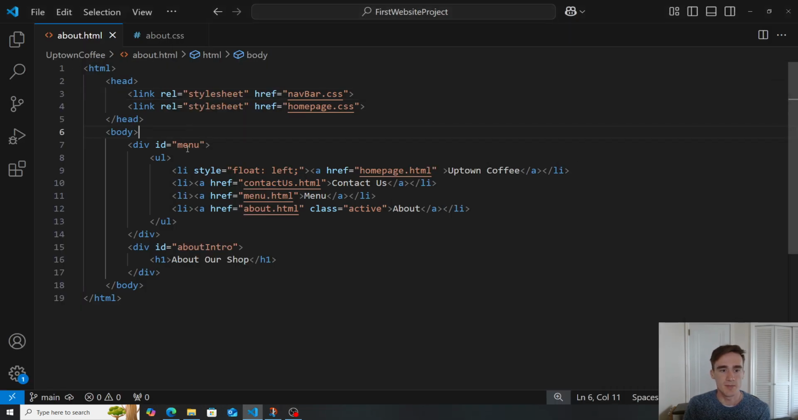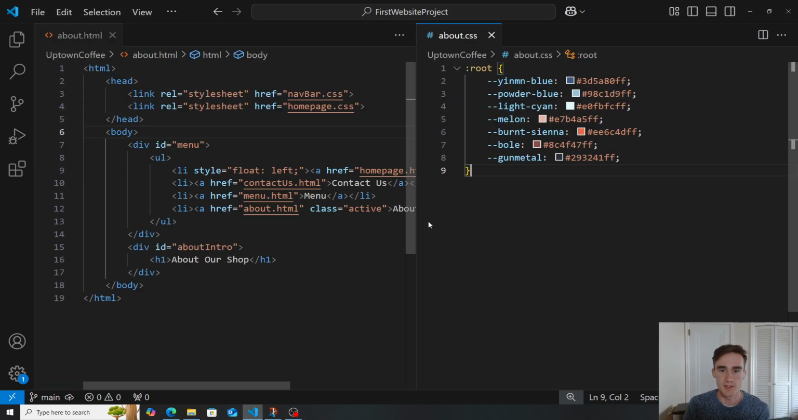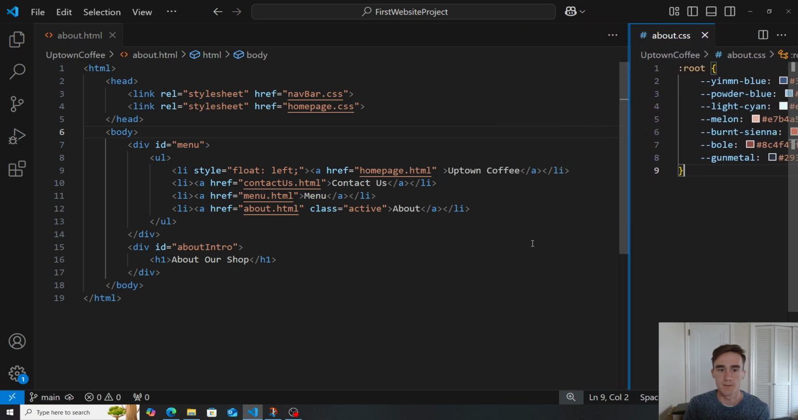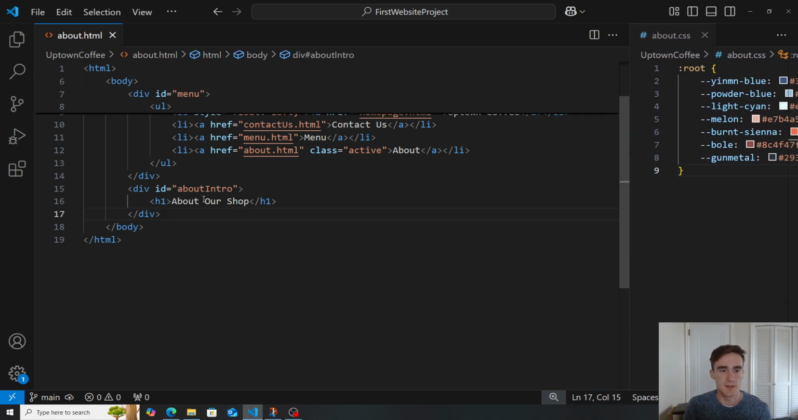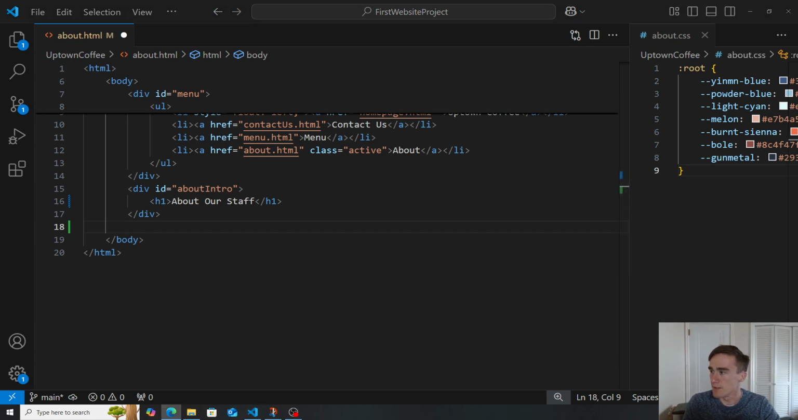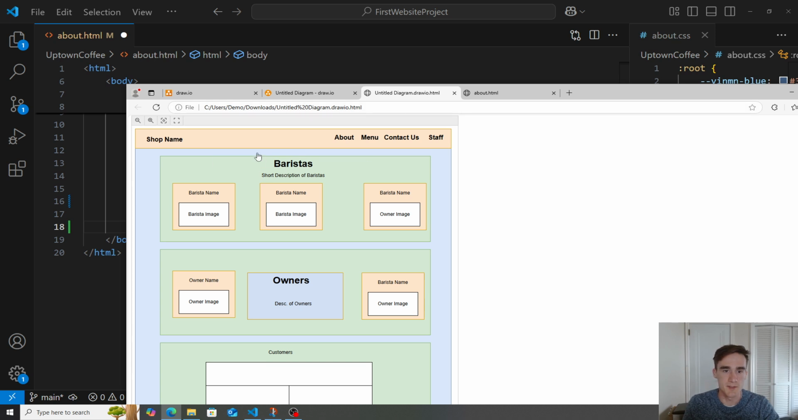So I'm going to go into my About page. I got my About CSS. I'll put it over here, kind of minimize it for now. Let's get started. I'm going to replace the header here and describe it as About Our Staff. And then I'm going to start designing these green sections. I forgot to put a header up here, but we're going to work on these green sections here.